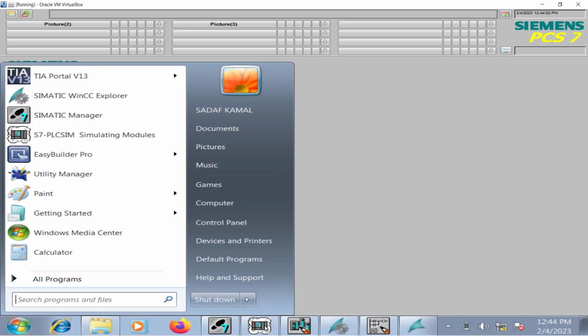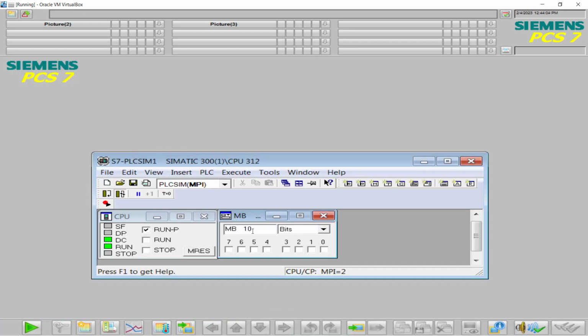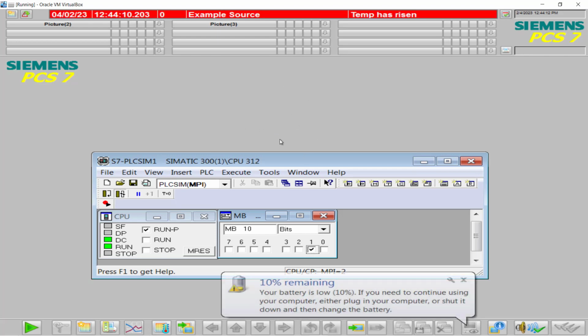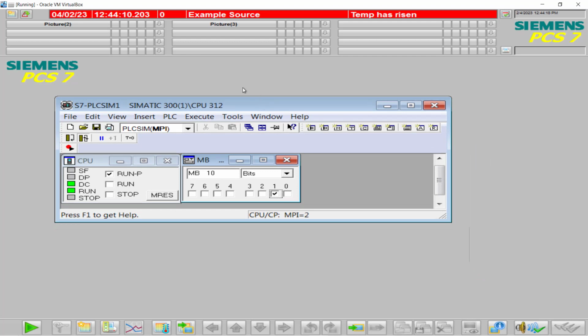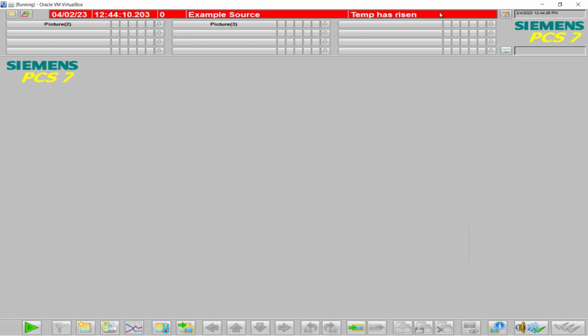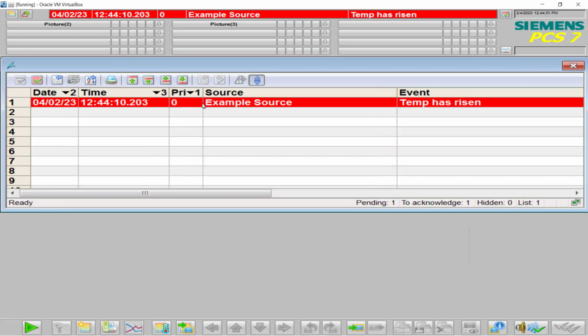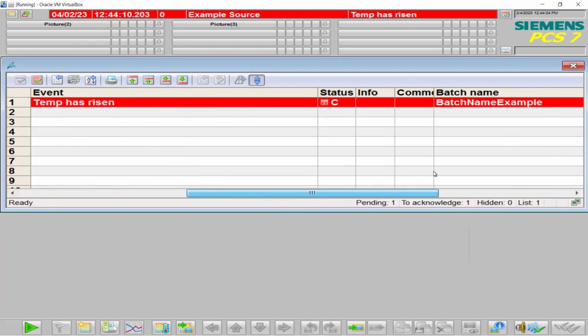Let me go to the simulator section, and 10.1, I will trigger 10.1, and the logic will automatically set the 11.1, since I have made logic like that in the OB1. And after the alarm has been triggered, you can see that this is the date and time, example source, temperature has risen, the event name, and if you go to the alarm logging section over here, you can see that all those settings we made have appeared here.